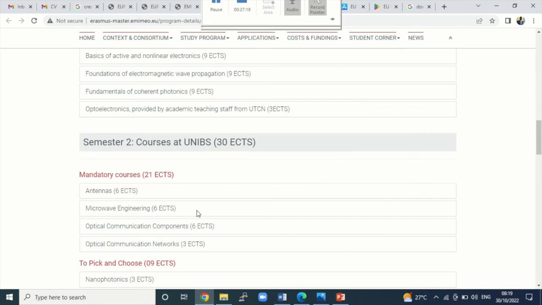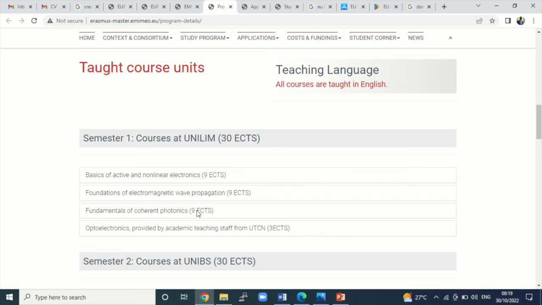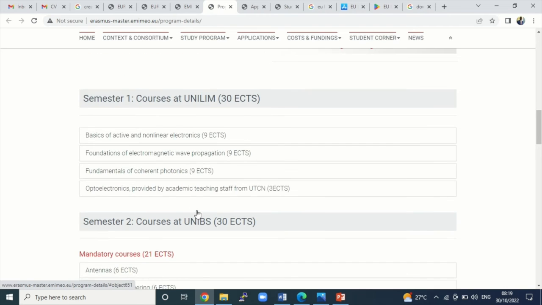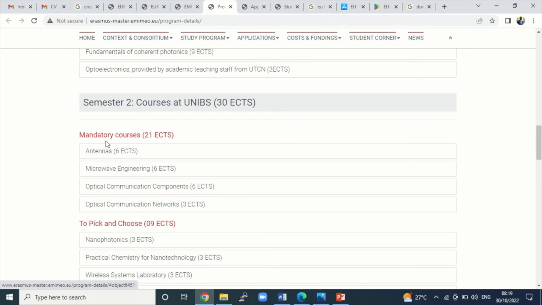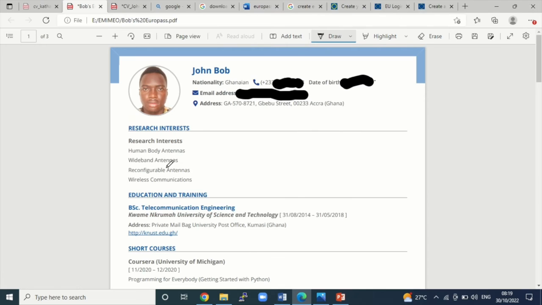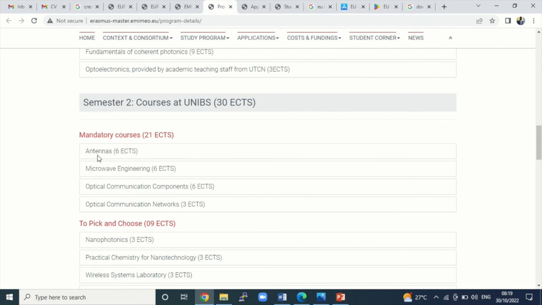So you go to the program details, and these are the taught courses. You see semester one, semester two. In semester two, you will see antennas over here. For me to choose this course, you look at my CV and realize that I have a research interest in antennas: human body antennas, wideband antennas. So this course aligns with my research interest. What I want to do in terms of research is being taught by the program, so I am good to go to apply.